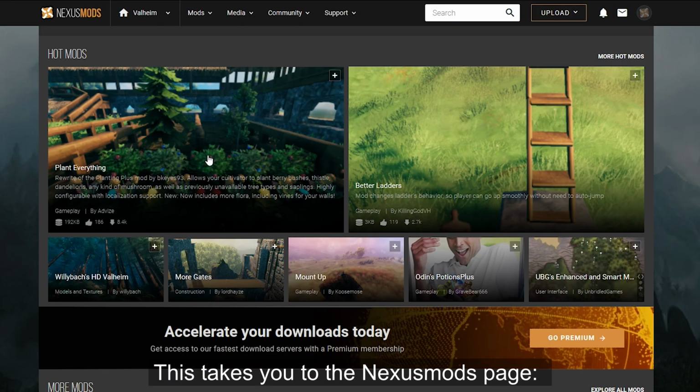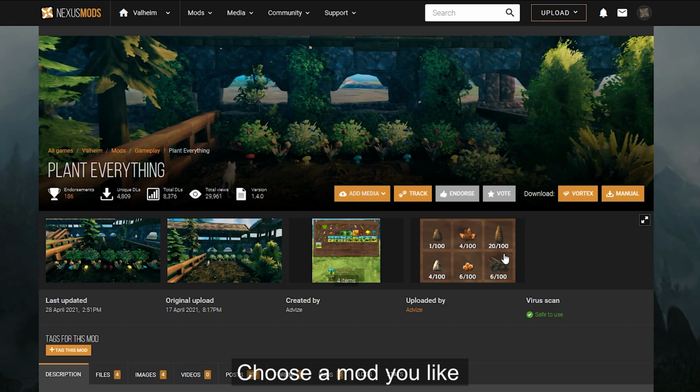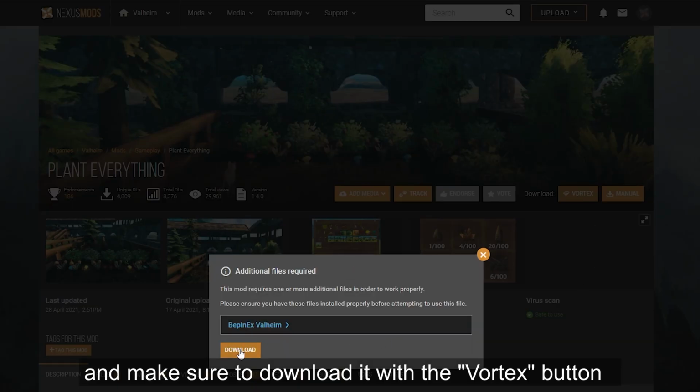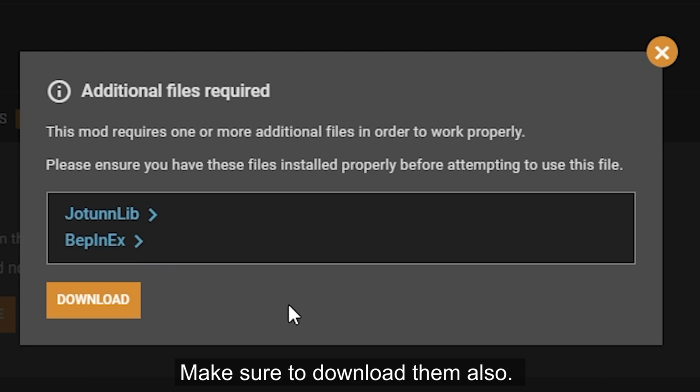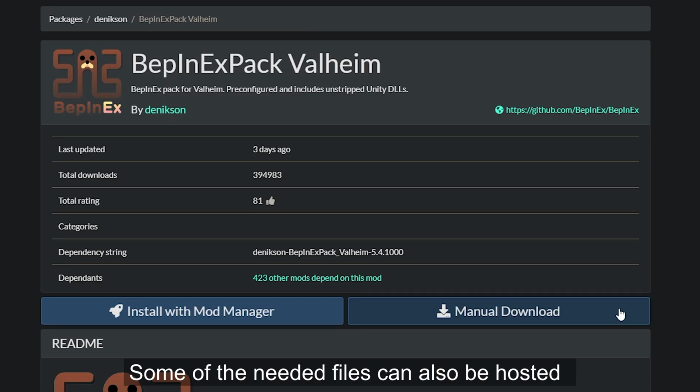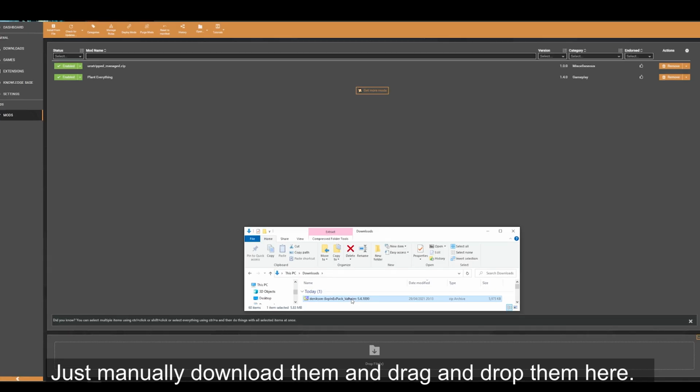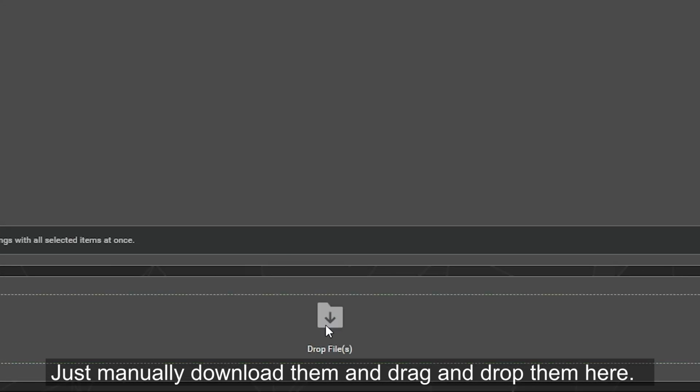Now to install the mods, just click Get More Mods over here. This takes you to the Nexus Mods page. Choose a mod you like and make sure to download it with the Vortex button. Most of the mods have prerequisites to even work. Make sure to download them also. Some of the needed files can also be hosted outside of the Nexus Mods page. Just manually download them and drag and drop them here.